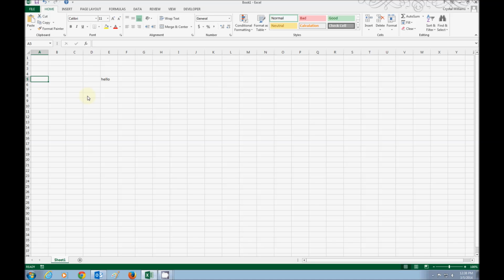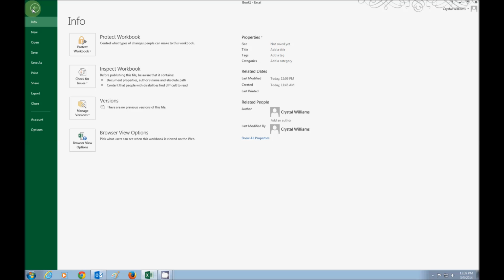Let's take some time to tour Office Backstage. Up at the top corner, click on the File tab, and this is Office Backstage. Each of these areas are categories. Info gives you information related to your file.